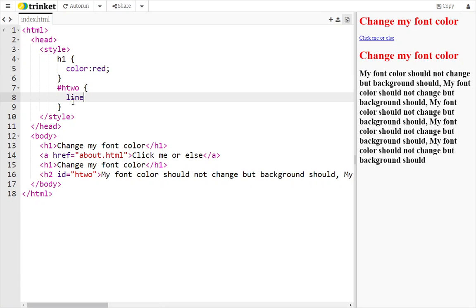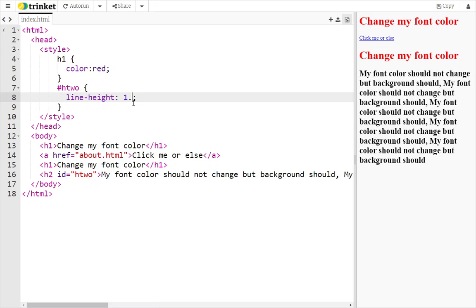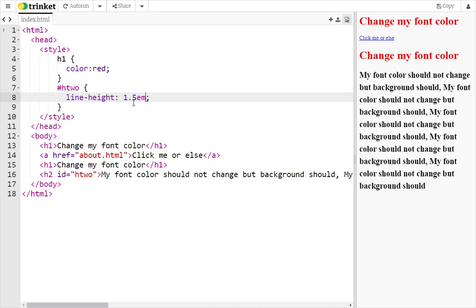So she said line dash height colon, again it turned purple so I spelled height wrong, and let's do 20px, and you can see that actually made it smaller, right? Made it smaller, which is why she said 1.5 EM kind of is a little bit more safe, because you don't actually know what the size of the font is.